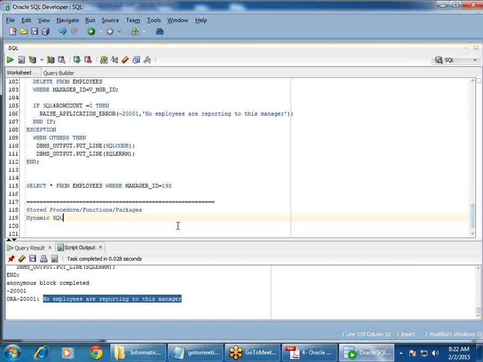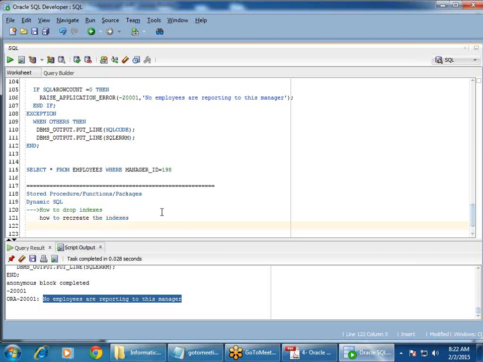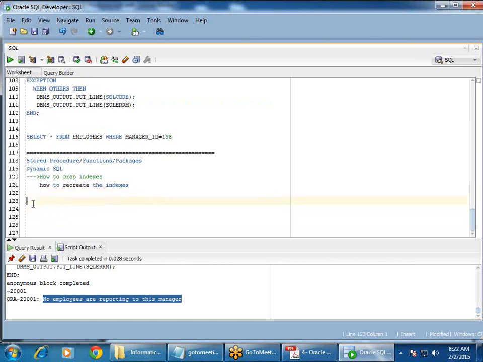Static SQL is something where you know the input already. That is called static. Dynamic SQL is something where until runtime you don't know what has to be performed. That is called dynamic SQL. So we'll concentrate more on dynamic SQL. In dynamic SQL also, we'll understand how to drop the indexes on a table through the stored procedure, and how to recreate the indexes on the table. We'll discuss more in the coming classes.